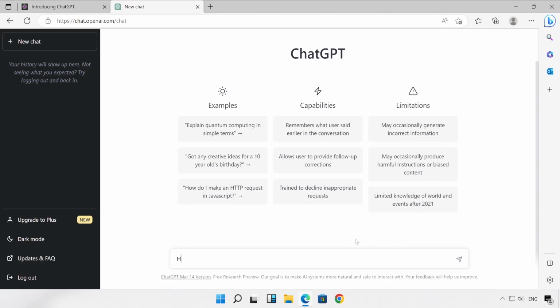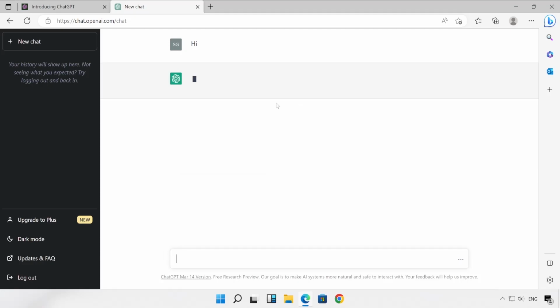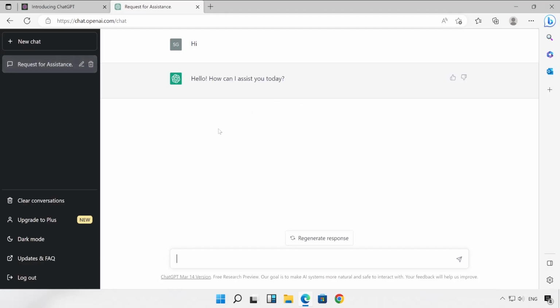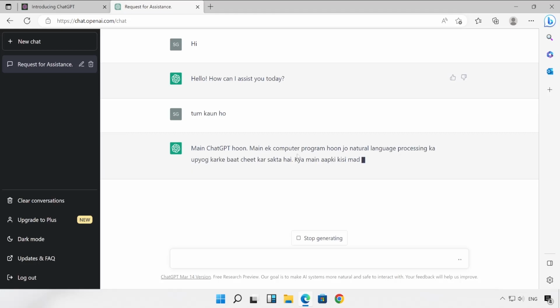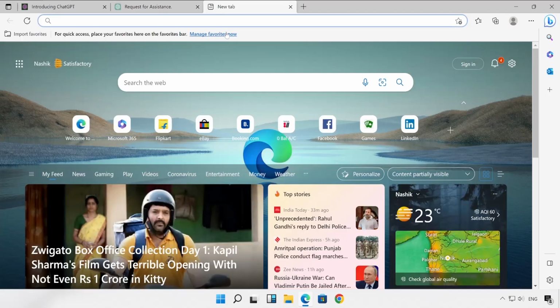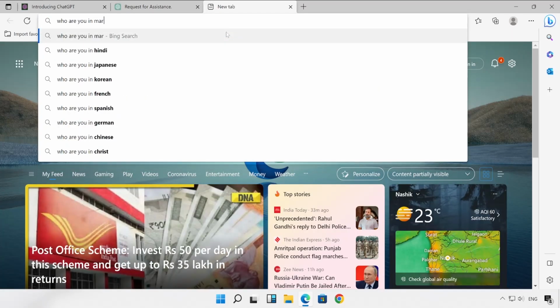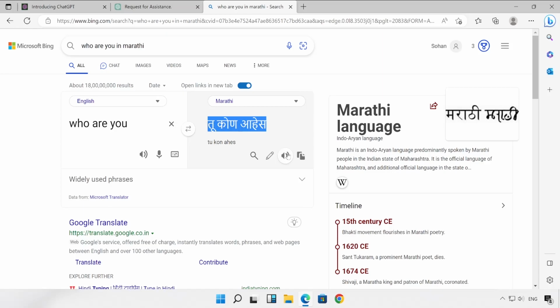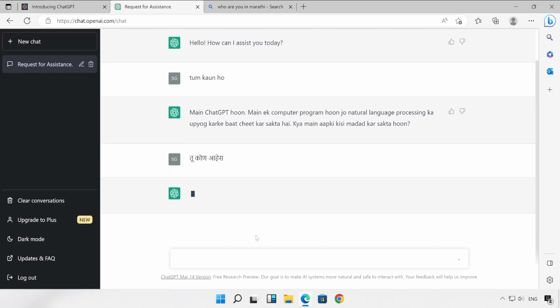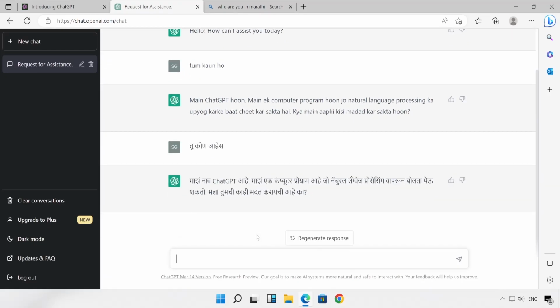Now let me ask hi. Let's see what it is replying. And friends, it can process your data in multiple languages. Let me type "tum kaun ho" in Hindi language. Perfect. Just for your reference, let me type in Marathi as well. Perfect. This is Marathi language. So let me type it here. Perfect guys. It is providing answers in all the languages.